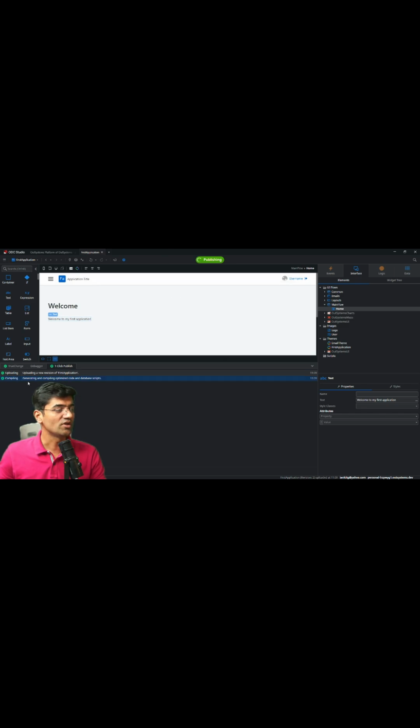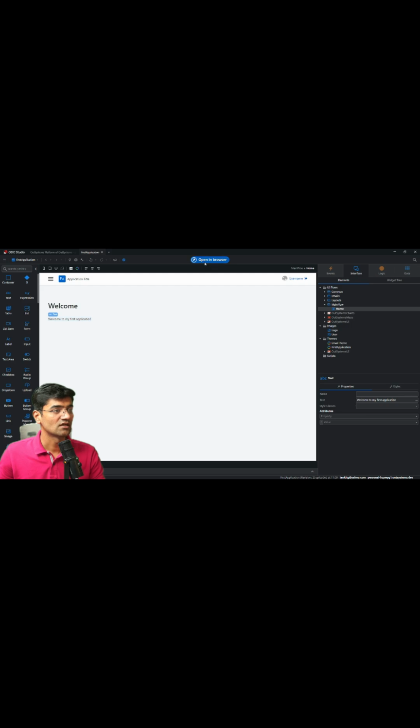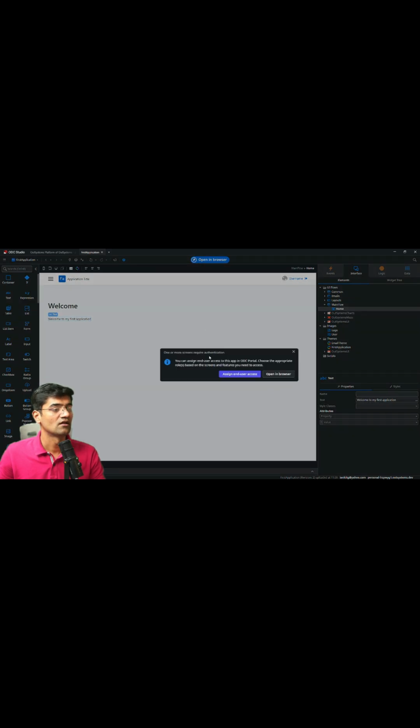So what it is doing, it is uploading a new revision of this first application to this particular environment. Then it is generating and compiling the optimized code and the database script, and it will upload the database schema and database scripts behind the scenes, and it will then publish the first application. How can we access that application? We can just click on this application.